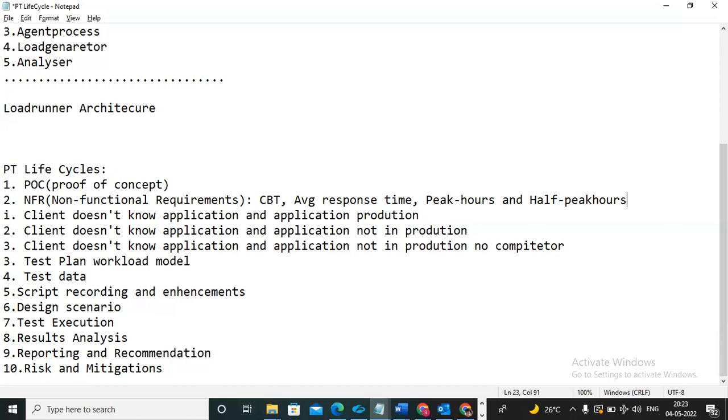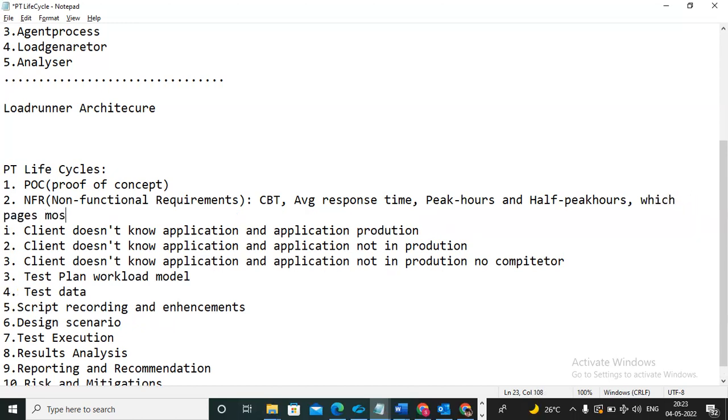Okay, got it, right? What are the peak hours and what are the off peak hours? And after that, we need to ask which pages are mostly accessed by the users.